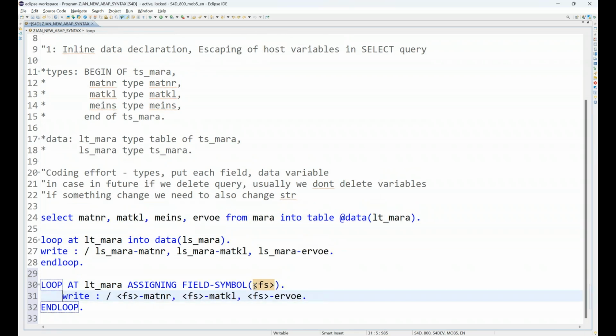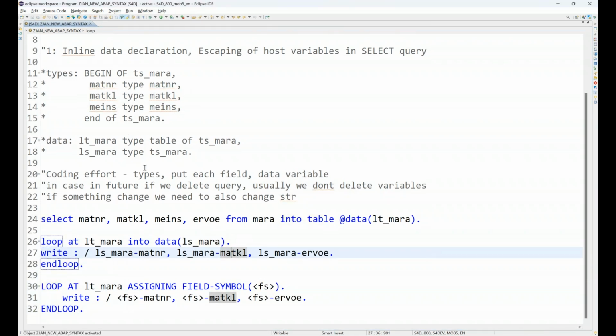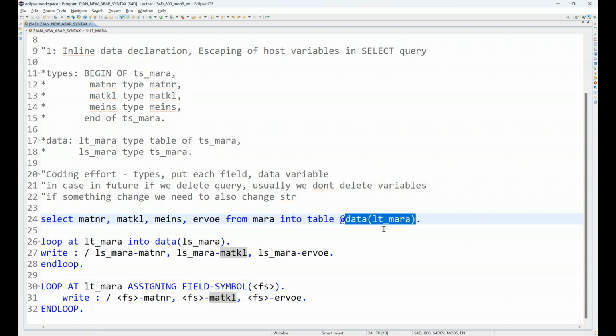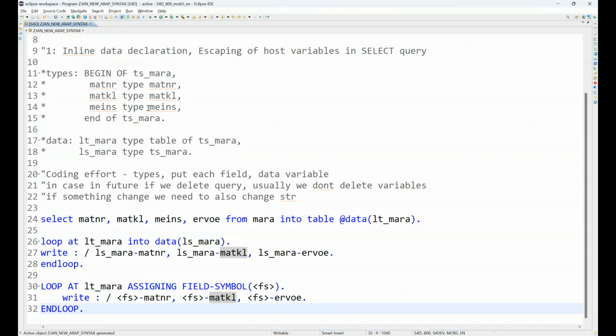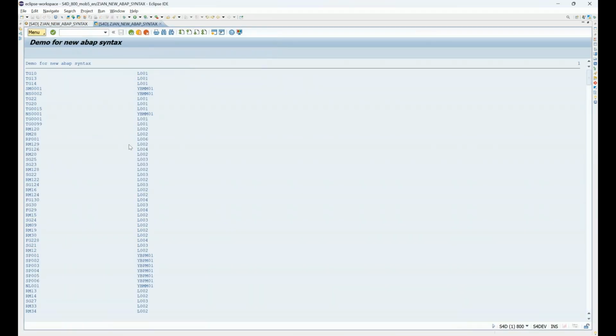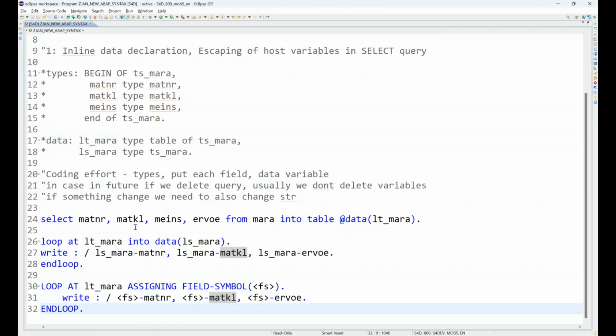Inline declaration is not just for data variables, but it also works for field symbols. Inline declaration means within the line itself, you are creating your variable. You are not creating your variable using a data statement above. You're creating them within the line. That's why it's called inline data declaration. You see the inline data declaration, inline field symbol declaration. So now I activate and I run and I get my result. Cool. So this is how we work with inline declaration.